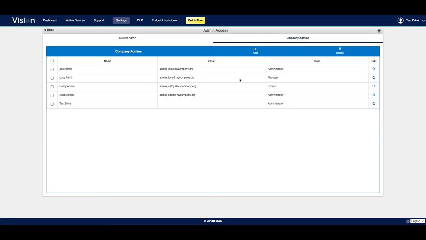If you want to edit any of the existing administrative user accounts, you can click on the Edit icon on the right-hand side. You can also delete administrative accounts by clicking the checkbox to the left of their name and clicking Delete in the blue heading bar.